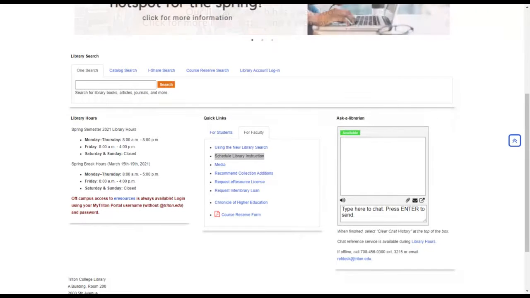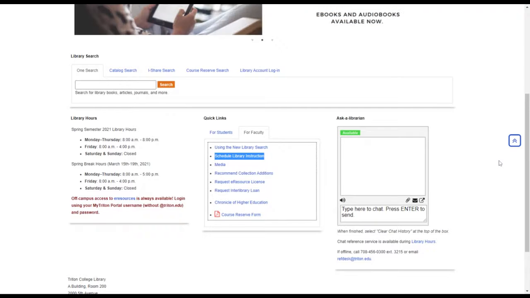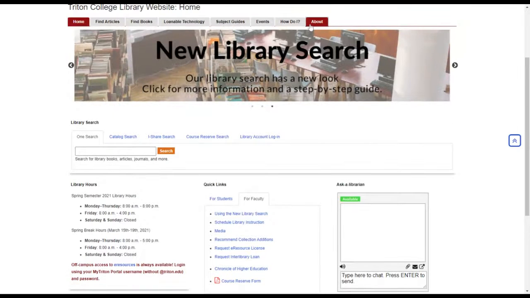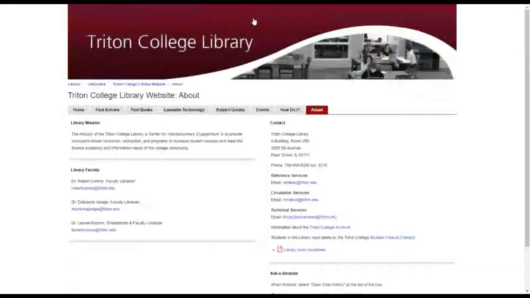So the last thing that I just wanted to highlight here, in talking about either your own research or your research support for your students, is on the library's About tab. It's the last tab that's available at the top of the screen here. You'll see our faculty librarians.